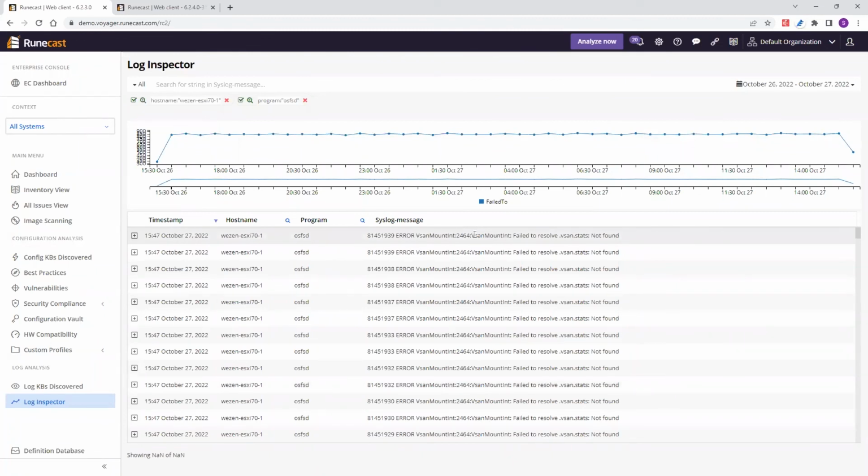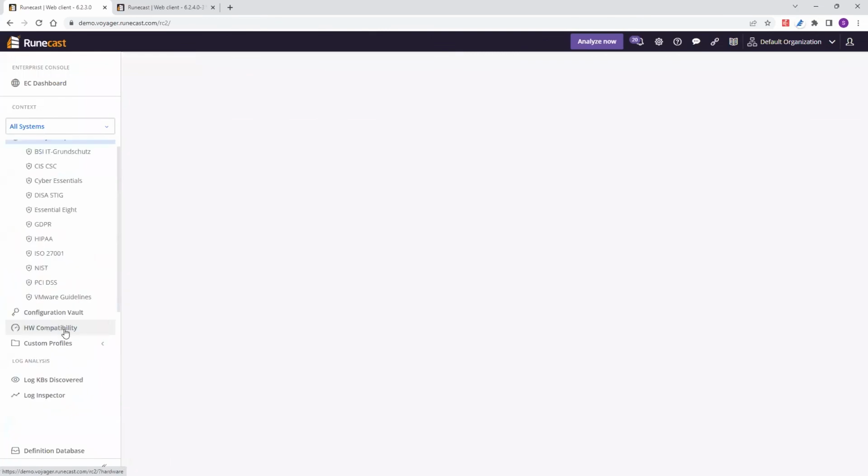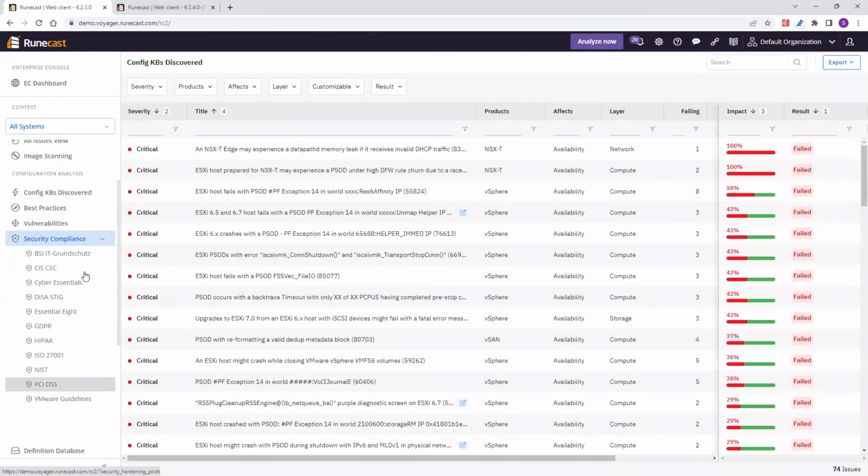The idea here is, if you're using something like Log Insight or Splunk, it can take quite a time to dig through those logs. So the idea is just to give you that information at your fingertips, so you don't have to spend that time. Which is very similar to what I was saying about the log KBs and all of the articles, all of the security compliance that we're covering here.